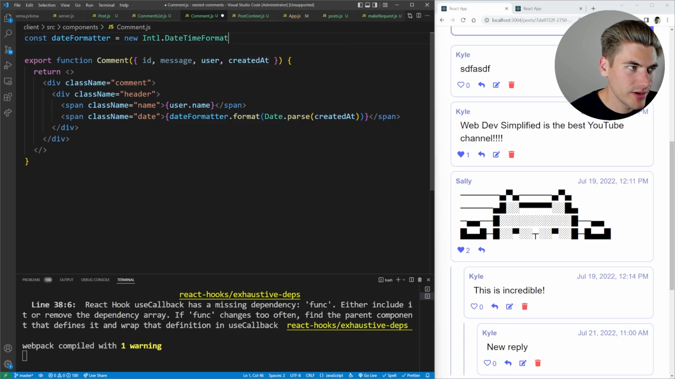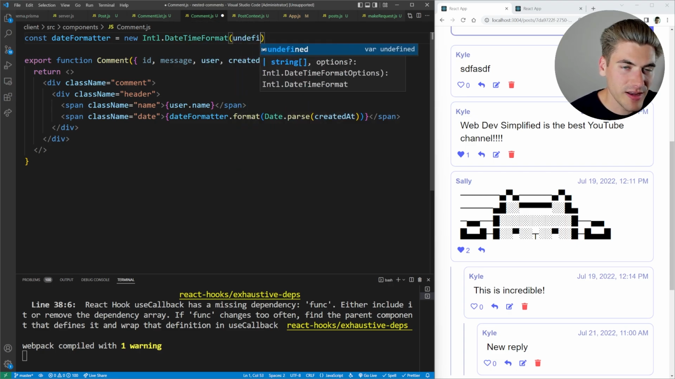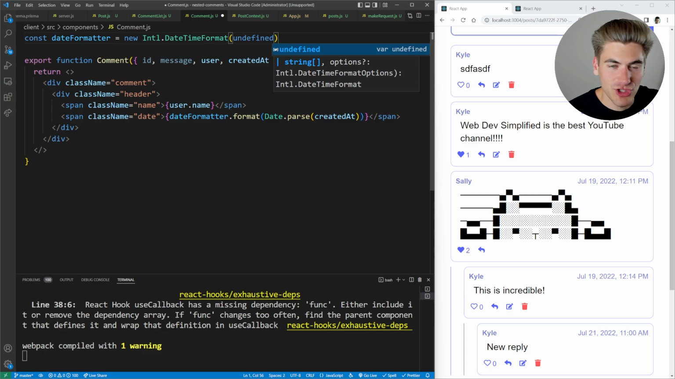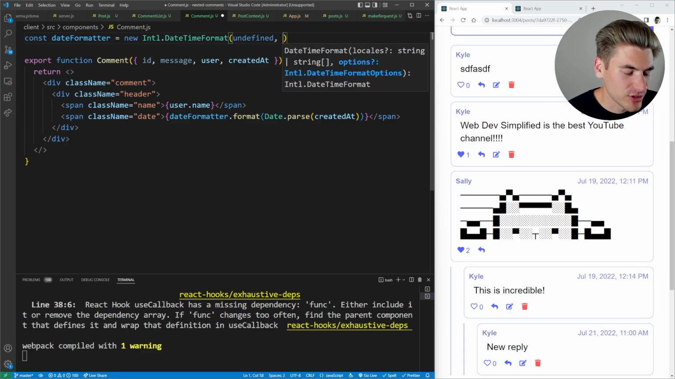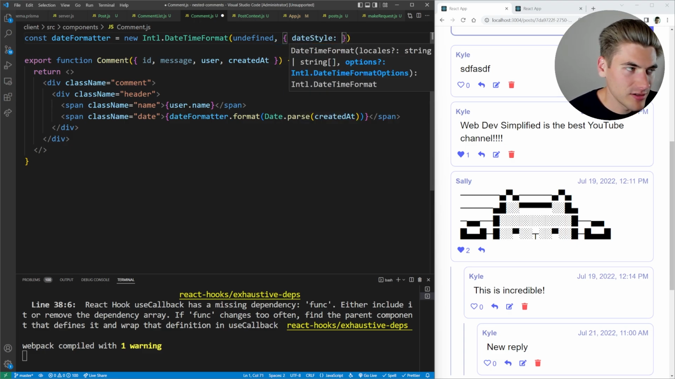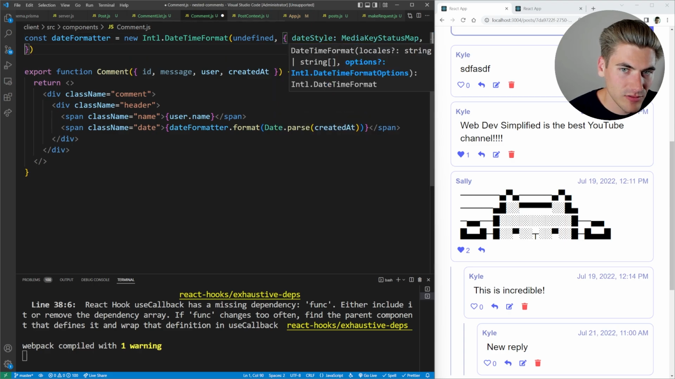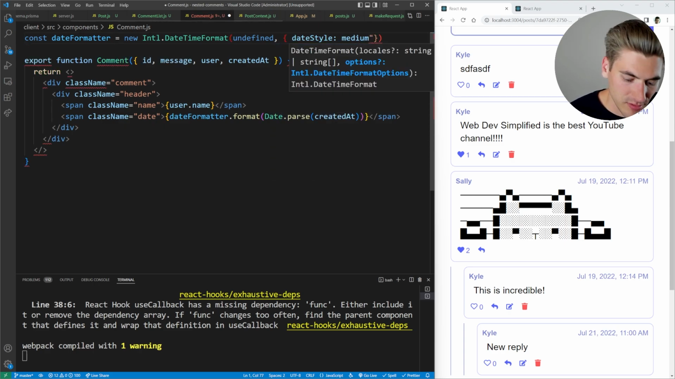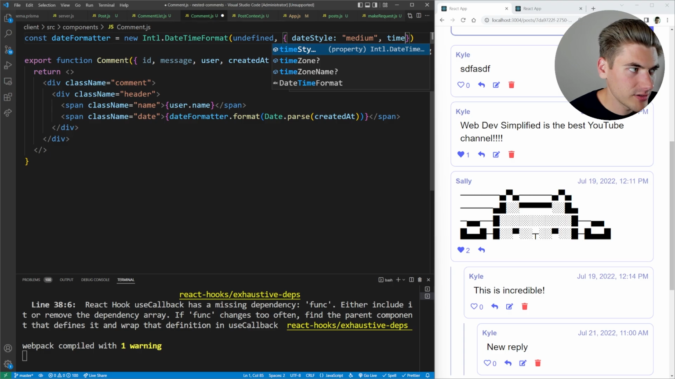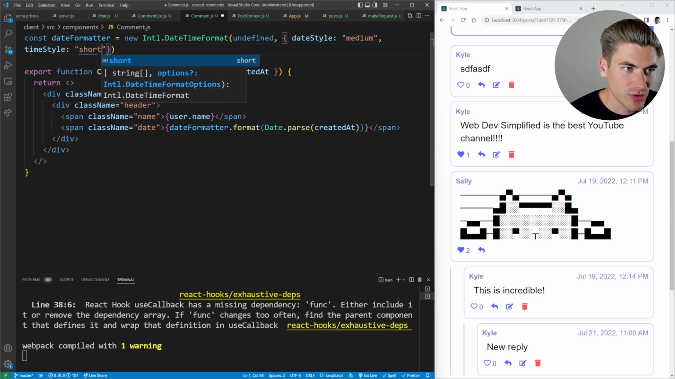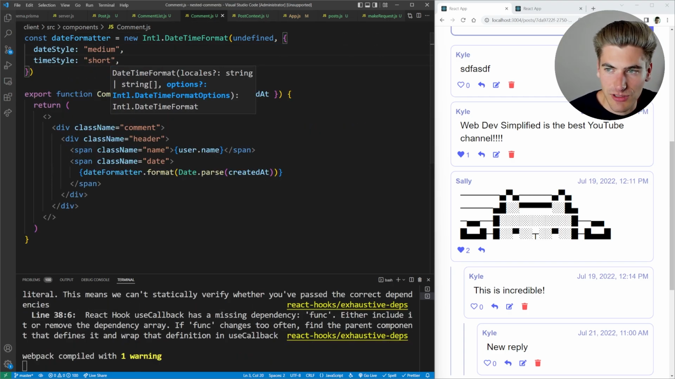Intl.DateTimeFormat. And this is going to take in undefined as our locale, so it'll automatically change the locale for the specific user. So if you're in the US or you're in Spain, it's going to render the date exactly how it looks for you. Our date style here is going to be medium. Whoops, medium is a string, and our time style is going to be short. And that's just going to give us the style that we want, so it looks just like this.